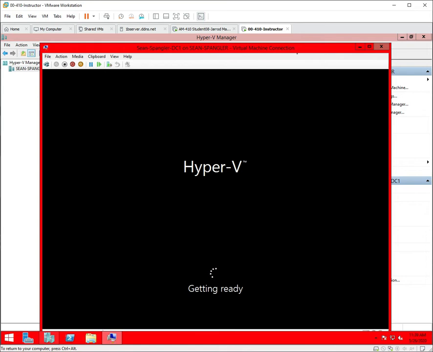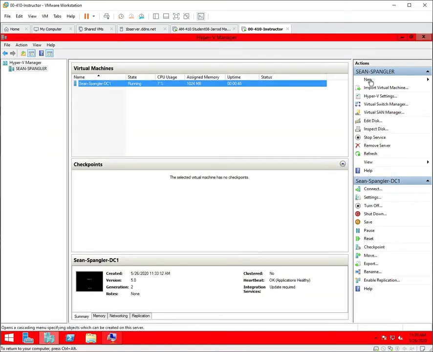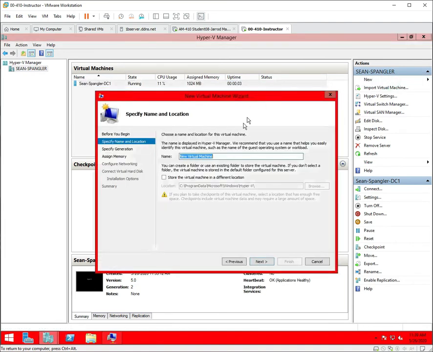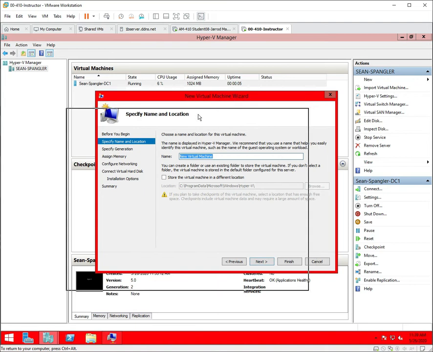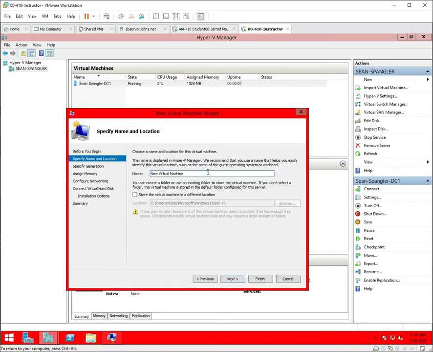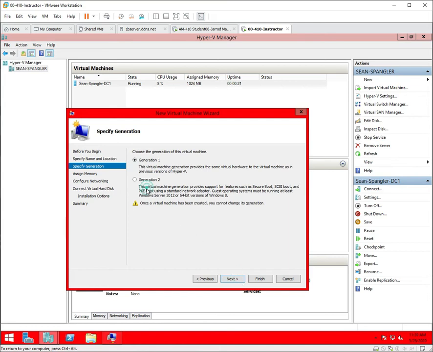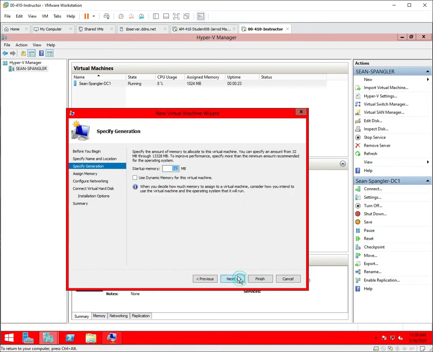So while it's doing that, I could actually set up the other one right now. I'll minimize that. I'll go new, virtual machine. Do the same thing I just did. I'm just not going to do it as slow this time. Hopefully I spell my name right. This one's going to be DC2. Next. Gen 2. Next.